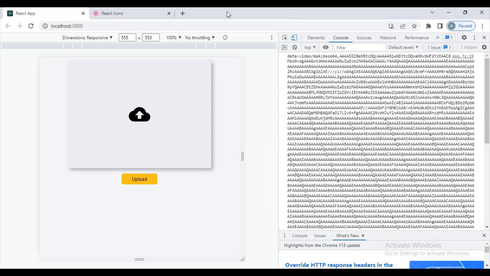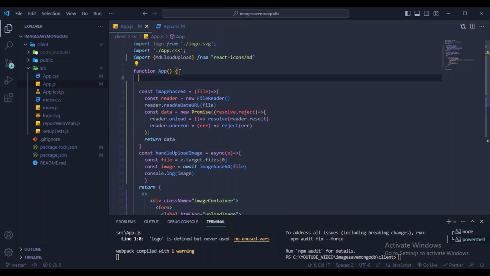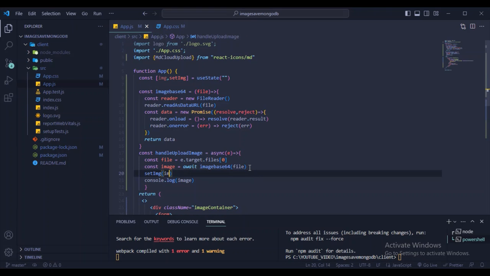Now I also want to display the image here. For that I will make one state to store this image, const img, setImg, and after that I will use useState, and here I will give a string, this time empty. Just copy this image. First of all, I will set the image. Yes, just copy. If this image is converted in the form of base64, after that I will set it in the useState, like this. I remove this console, and this img state I will just copy.